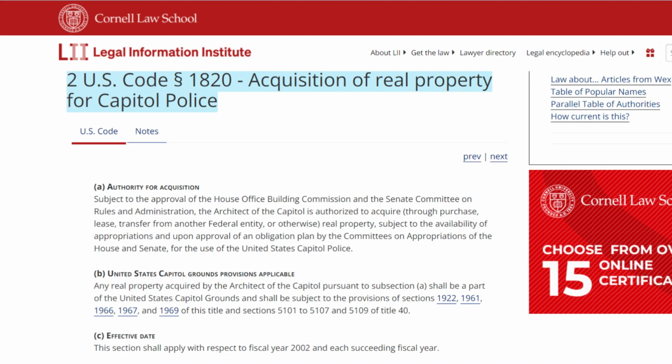2 U.S. Code Paragraph 1820. Acquisition of real property for Capitol Police. A. Authority for acquisition. Subject to the approval of the House Office Building Commission and the Senate Committee on Rules and Administration, the architect of the Capitol is authorized to acquire, through purchase, lease, transfer from another federal entity, or otherwise, real property, subject to the availability of appropriations and upon approval of an obligation plan by the Committees on Appropriations of the House and Senate, for the use of the United States Capitol Police.